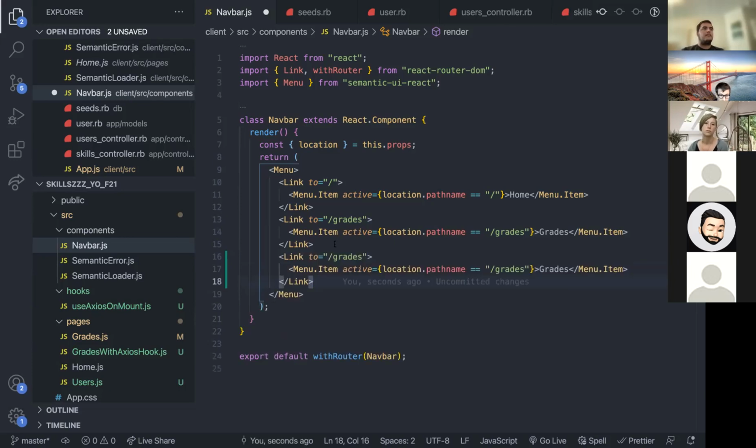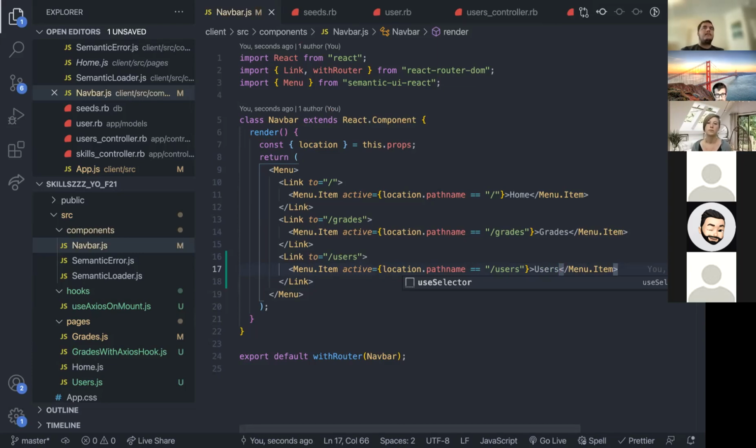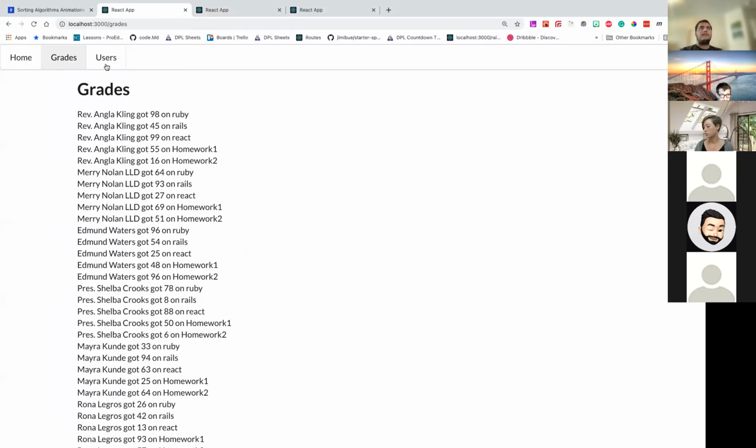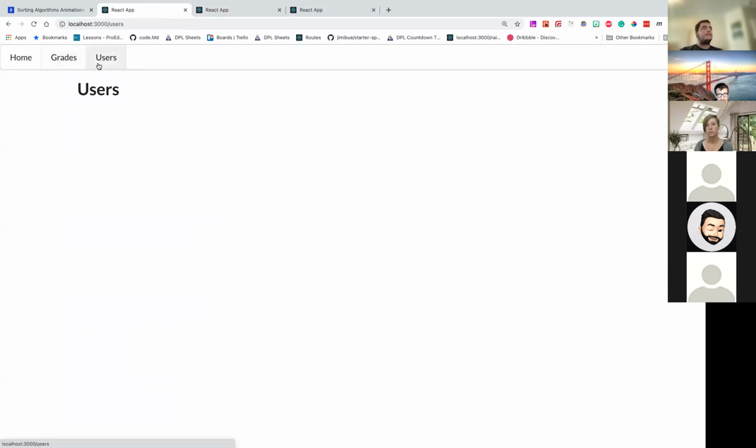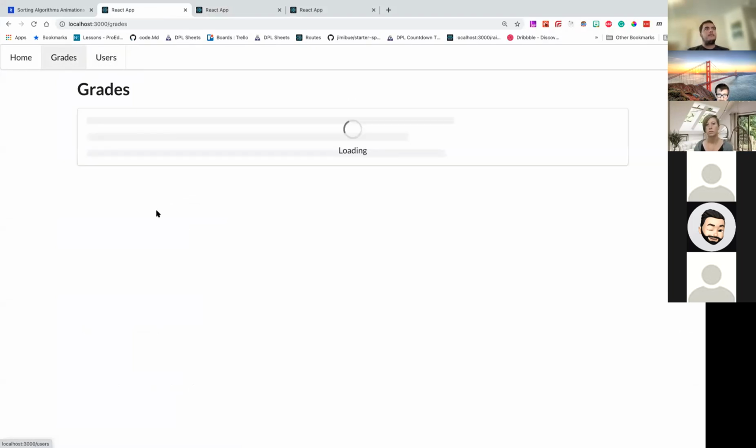I almost feel like we're doing a lot of copy and pasting with our navbar. We can maybe change this up, but let's just keep this the same. So this is going to be users. And users. So now we have that users page on there.